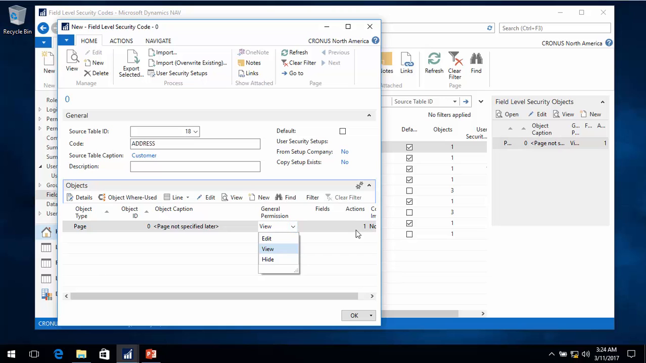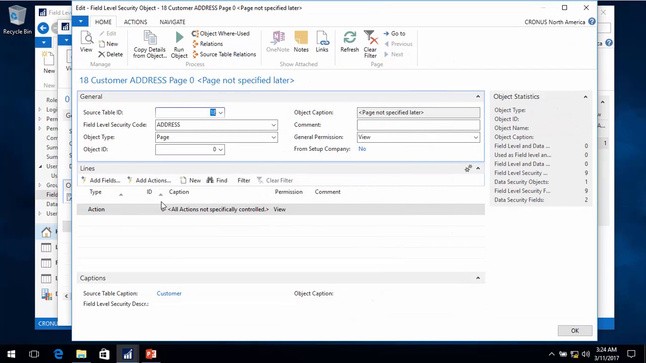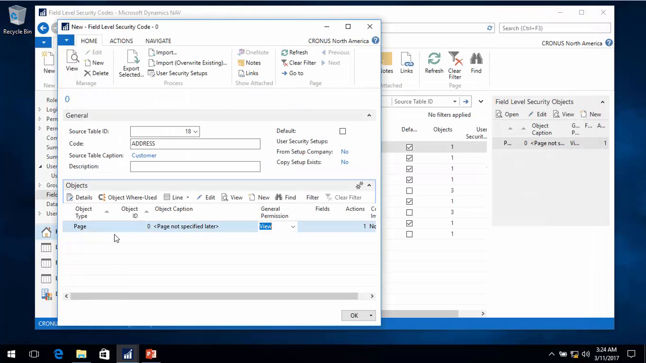And if I look at it down here on the details, I would see that for all actions 0, I have a view in here. I'll be making exceptions for other actions and fields, and I will be doing the same for pages in here.